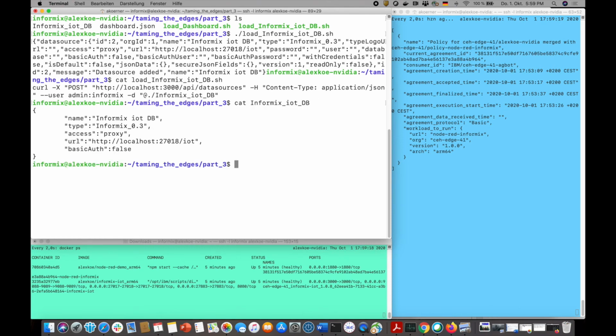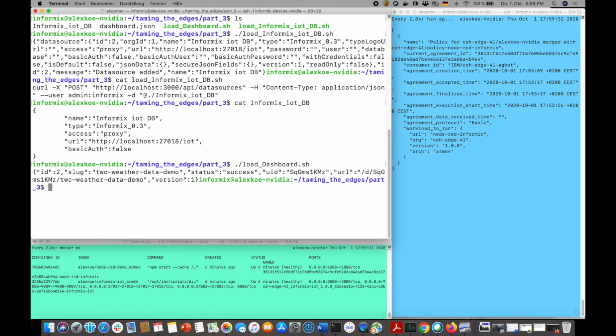Very simple, again, a JSON document just defining the Informix IoT DB data source based on my own Informix adapter and the connection URL using the REST API of the Informix database running in my container. Okay, so I'm executing this. So I have created an Informix data source, kind of injected it, so to speak.